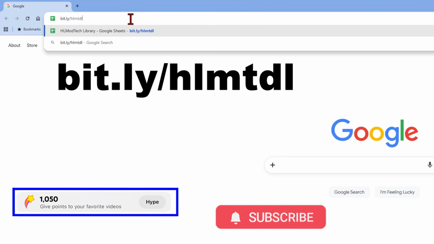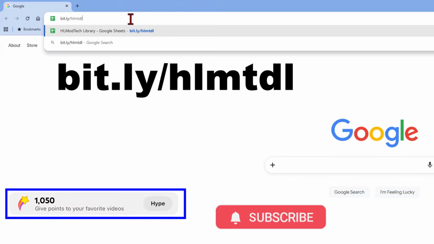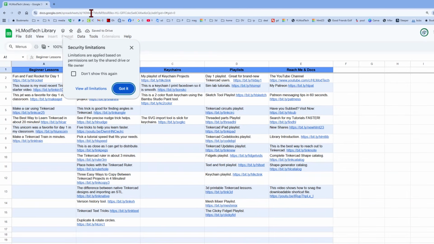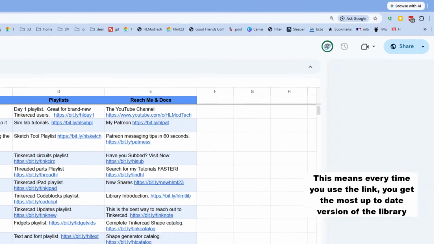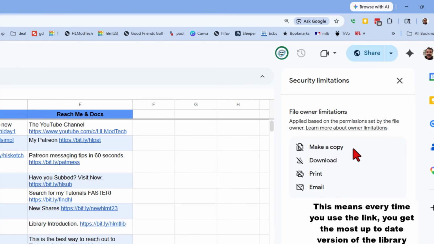Please type bit.ly/HLMTDL to get to the digital library. Real quickly, let me show you the limitations. These simply mean that I don't allow you to make a copy, download, print, or email lists.